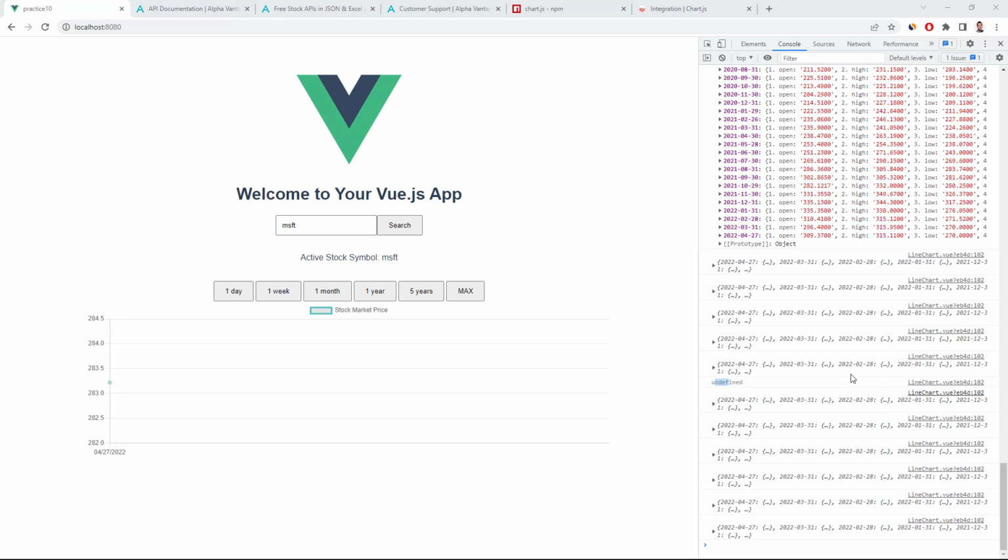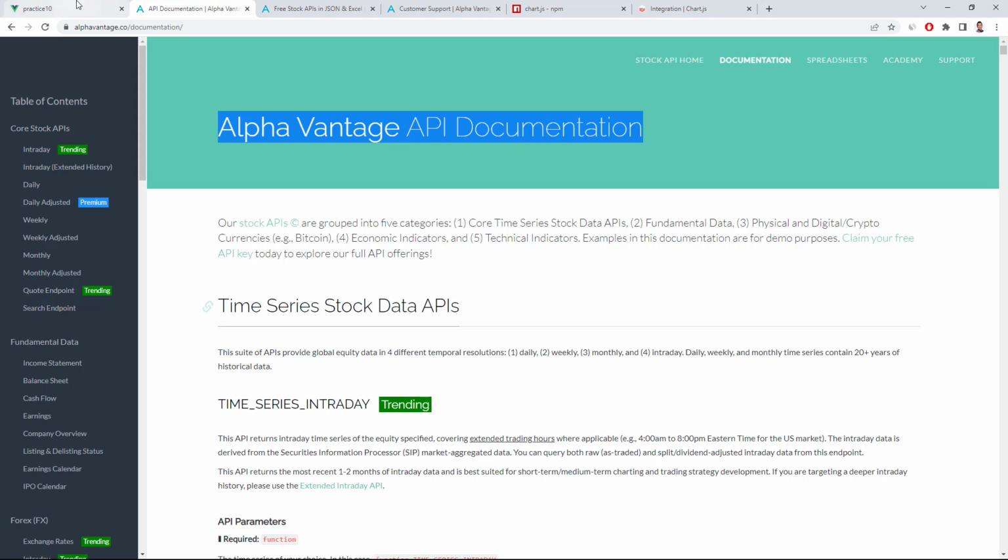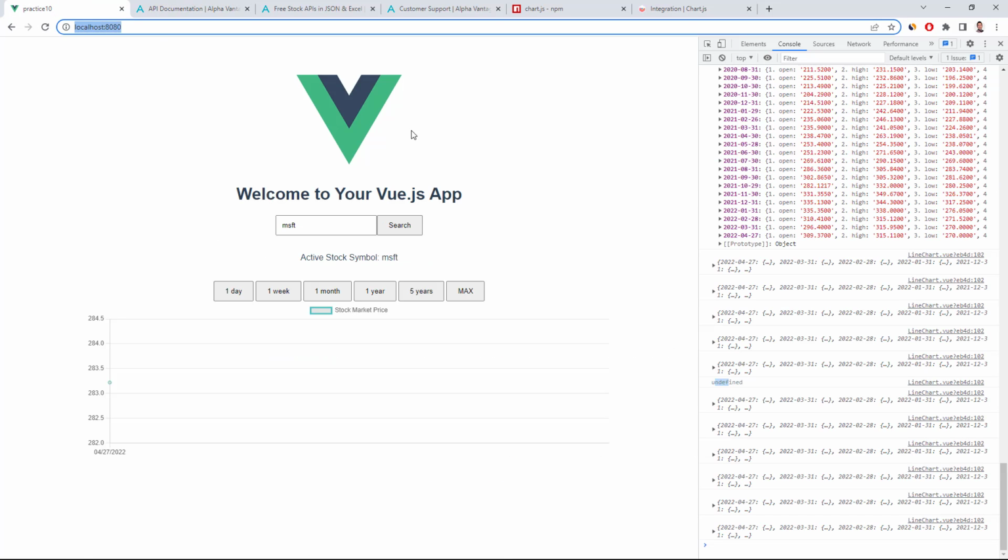Hey guys, welcome to this tutorial, and here I'm going to show you how to create a stock price history lookup app in Vue.js using an API called Alpha Vantage API, which is a stock price history lookup API. It's a free one and it's a bit limited, but for this application it's completely useful. There's the paid version, but we're not going to use that.